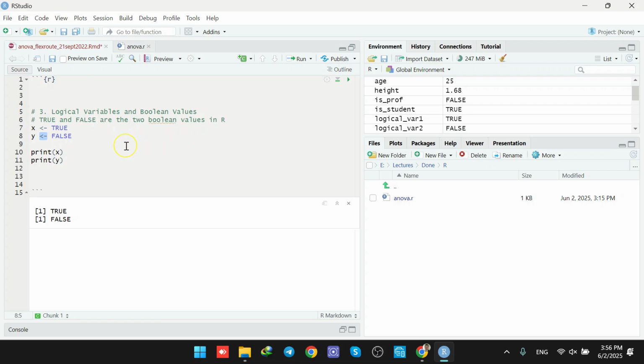Okay, and then we try to print x and y. So when we run the code, first of all, we see true in the output, and then we see false in the output, which are representing the values for x and y. So x and y, they are logical variables that they have actually the Boolean values true and false that we assigned here.